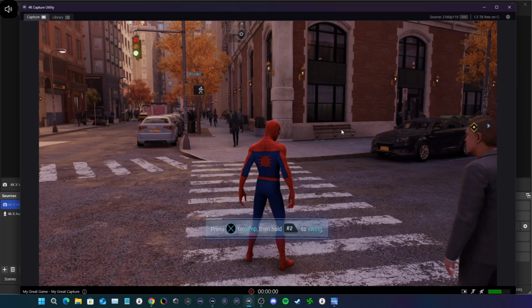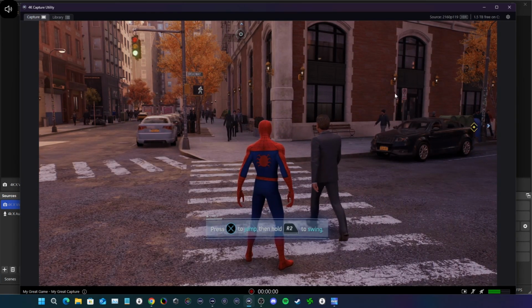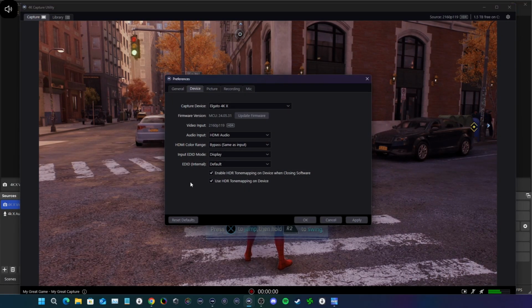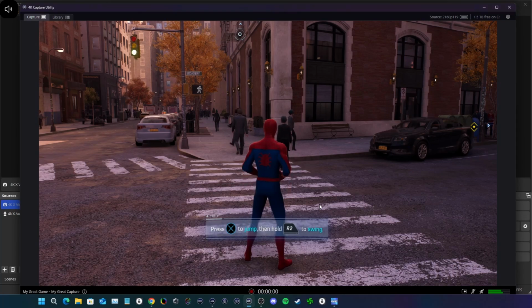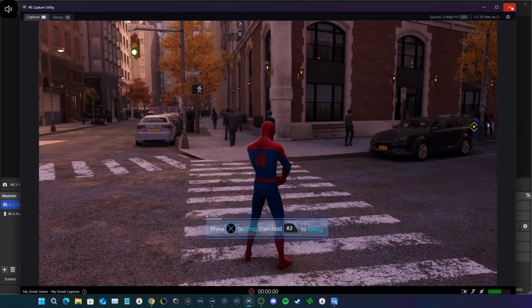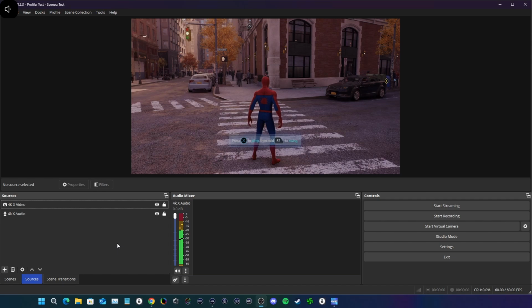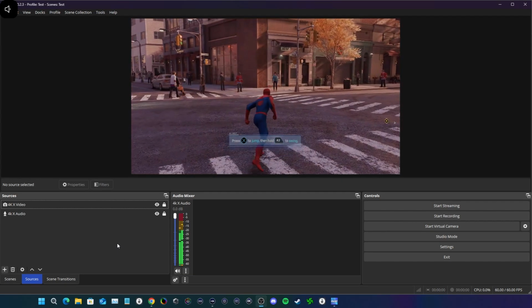Right? So you're going to see things that look like, oh, it kind of looks washed out. No. So you want to make sure these are set up like this. And you see how it changed? Right. So now when we enable the video here, it's in HDR.